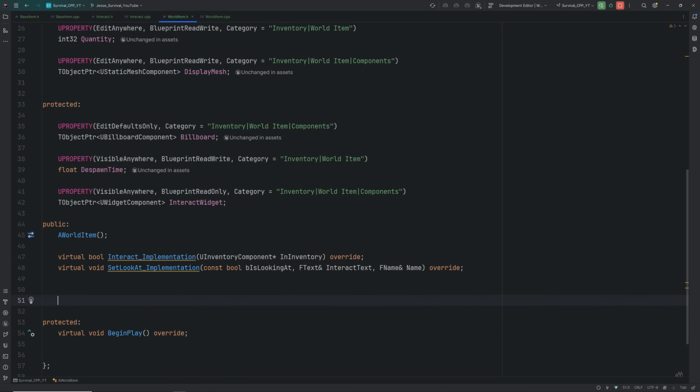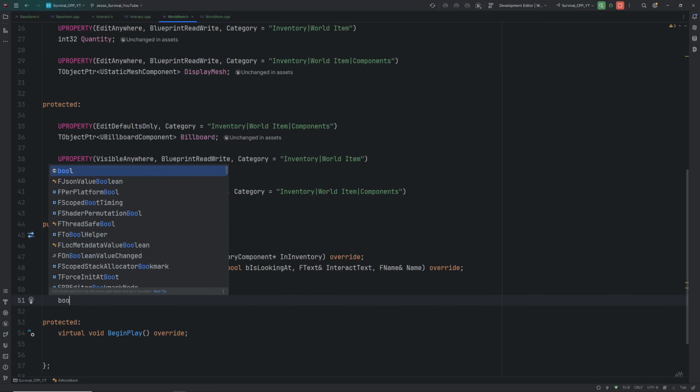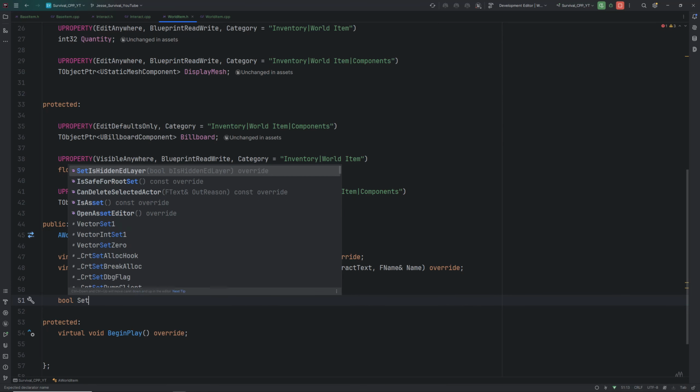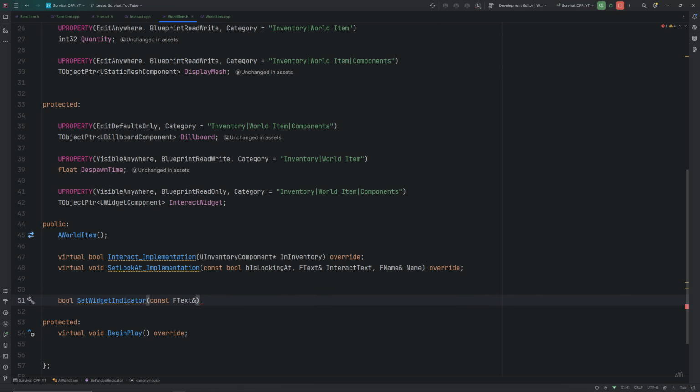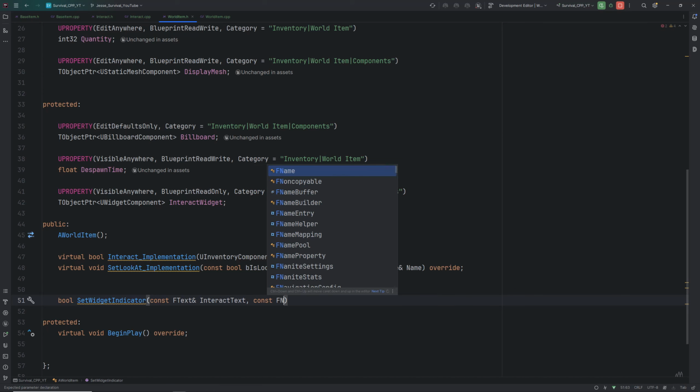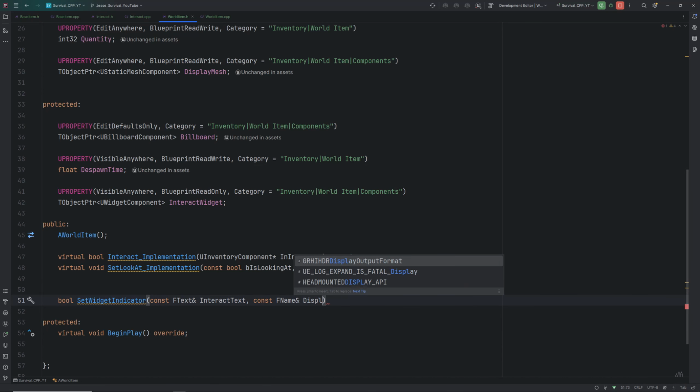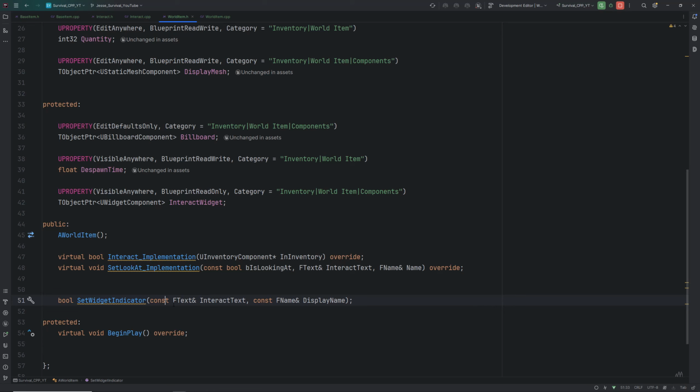Next, let's go ahead and create a function. I'm going to make this of a bool return type. I'm going to go set widget indicator const f text ampersand interact text comma const f name, and we'll go display name. All right, so like I was talking about earlier, by putting the const here in front of the f text ampersand means that this will be passed by reference, but it will come in as an internal argument instead of an external. It's not going to come down the end.